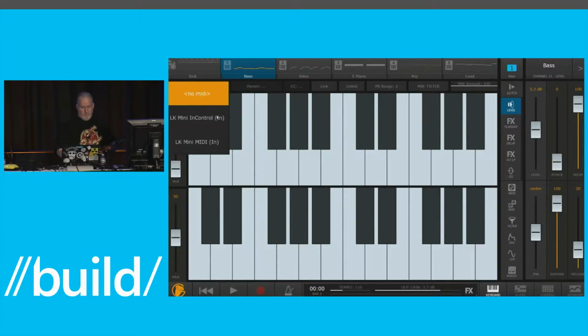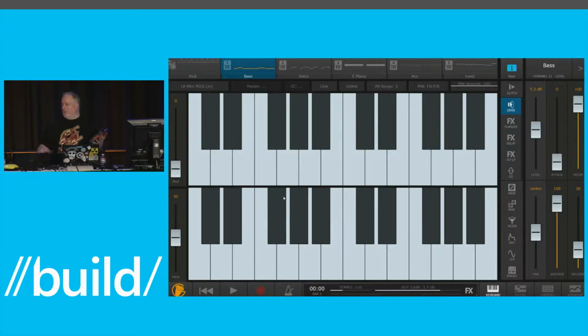So right now, we have the ability to pull in different USB MIDI devices. I've hooked this up now to the MIDI device right here.